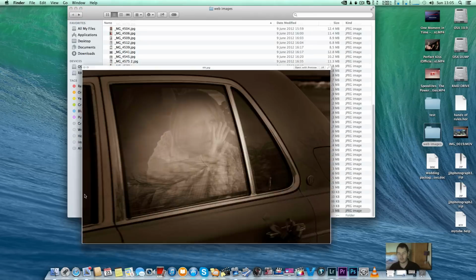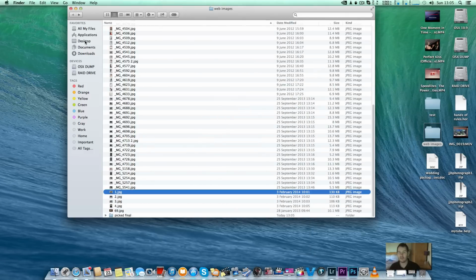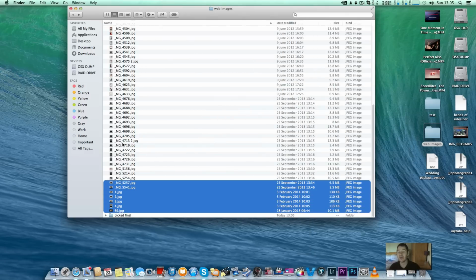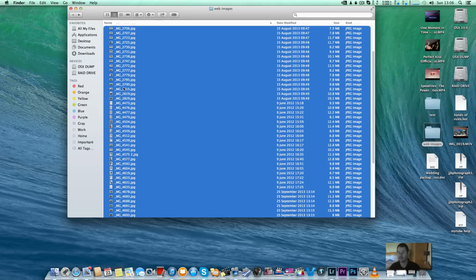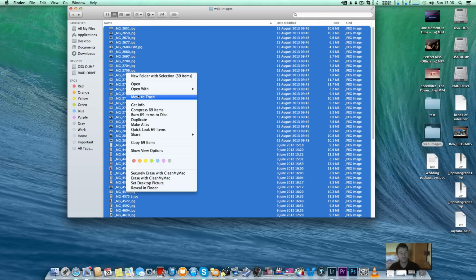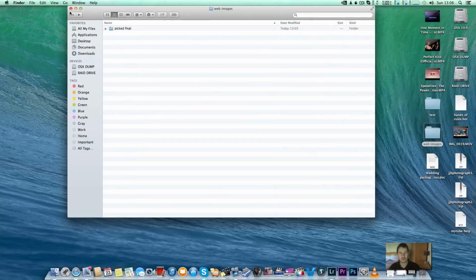They're all the ones that, if you have a look, these will be the unpicked. Look, they're the unpicked. Usually they would not be there because you'd have deleted them, wouldn't you? So they'd be in the bin. Let me just select them all and get rid of them. Move to trash. And then, so there you go.